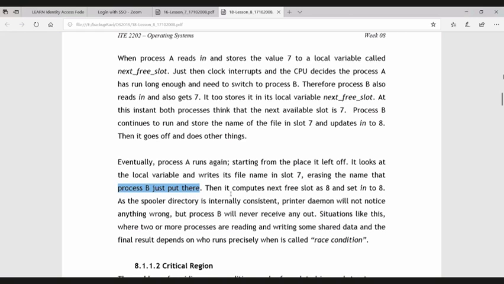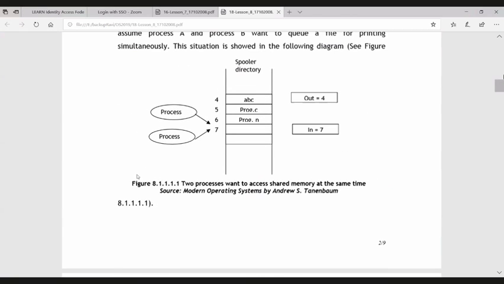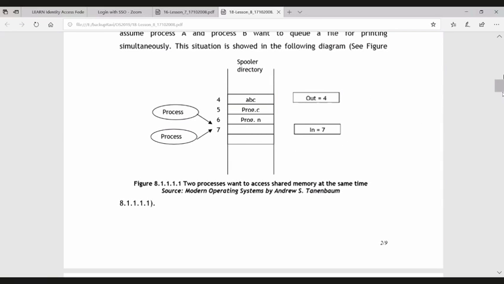Then it computes next free slot as 8 and sets in to 8. Now, as the spooler directory is internally consistent, the printer daemon will not notice anything wrong. So this happens on the process side. They are sending files, but the spooler daemon on the printer side doesn't know anything about it. It just reads from the counter and prints.